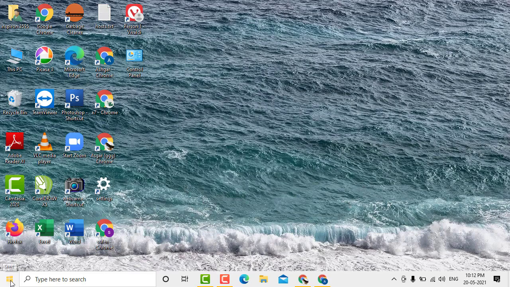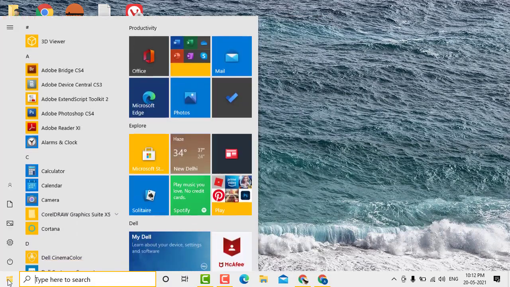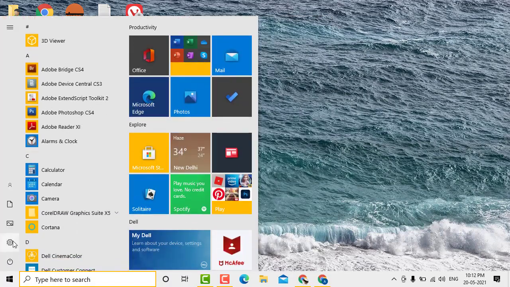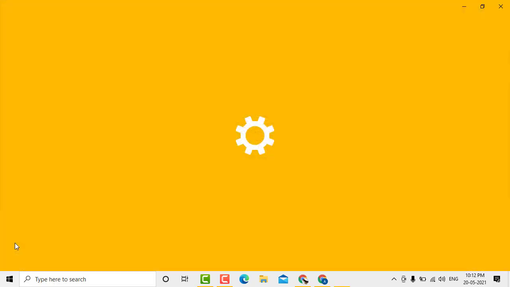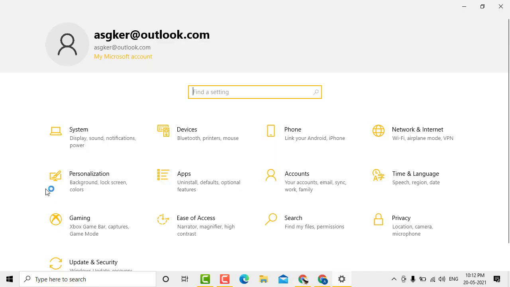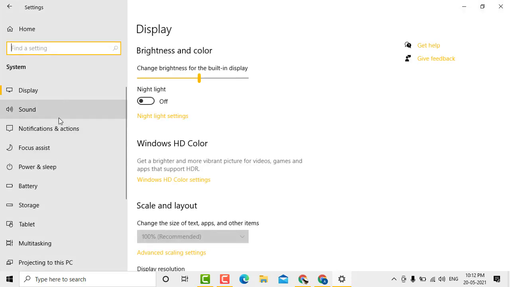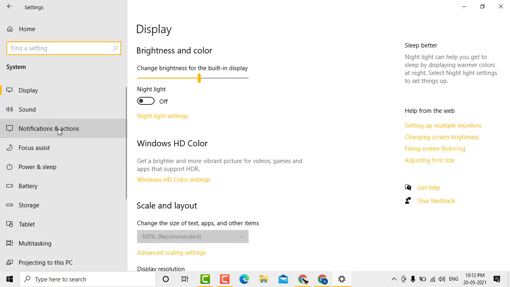First, you click on Start, click on Settings. After that, click on System. And here is the option Notification and Action. So click it.